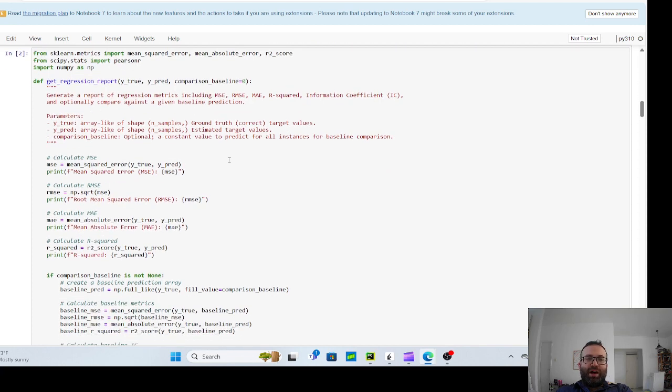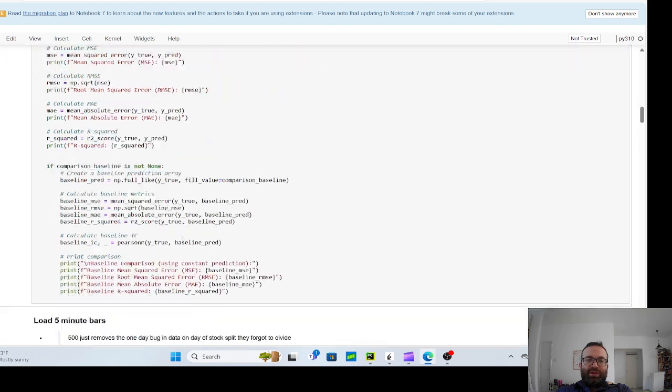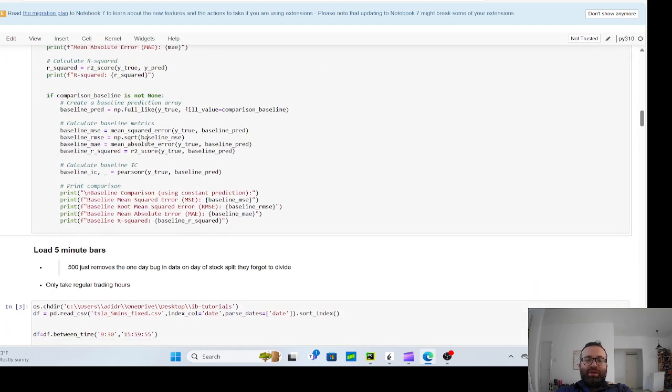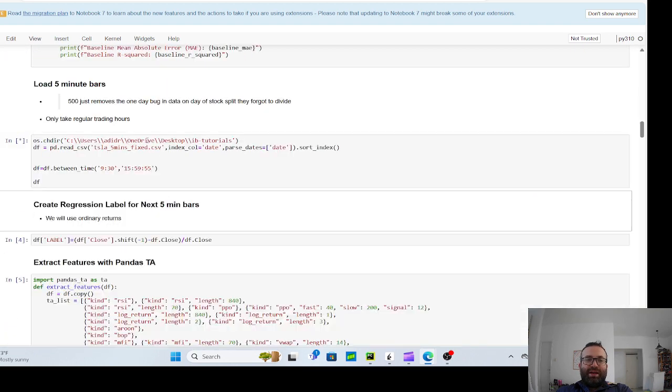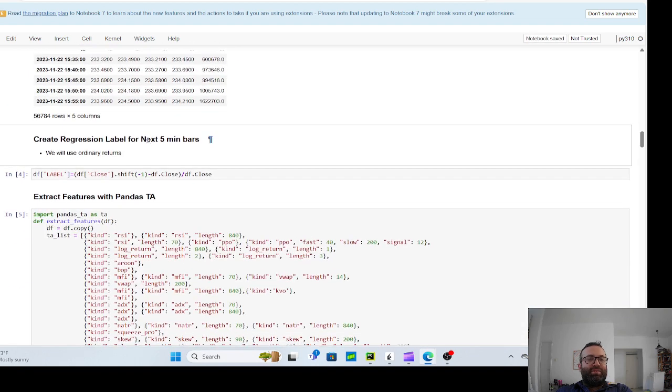Similar to the other video, I'll have a regression report, which will have the errors of the model, the true minus predicted, mean squared error, root mean squared error, mean absolute error, and R squared. Then we're going to compare it to baseline. We're going to have a baseline of predicting the return is 0.